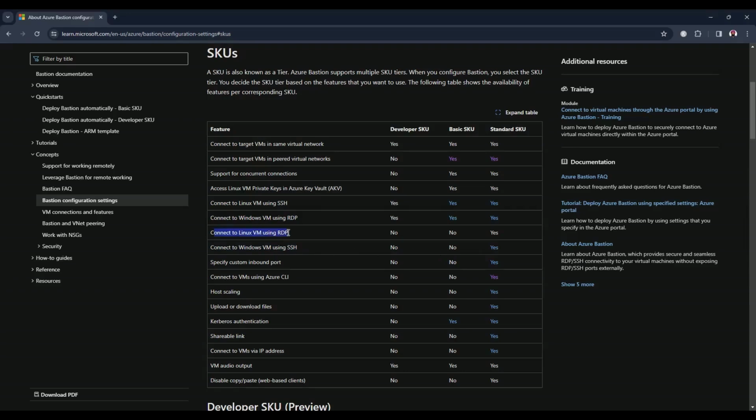Similarly, if you are using a Linux VM and you want to connect to it using SSH, you get support in all three SKUs, whether it is developer, basic, or standard. So this was also one of the factors that played a key role. Even if the peering was there, but for instance it was a Windows VM, you wouldn't have been able to connect to it using SSH because the basic SKU didn't support it. But here, the basic SKU supports connecting to a Linux VM using SSH. That's why the first factor was to ensure the connectivity is there. The second factor was to ensure that the SKU also supports it.